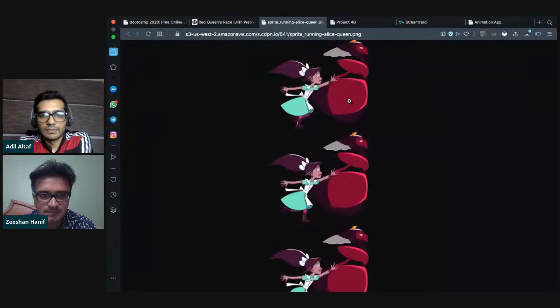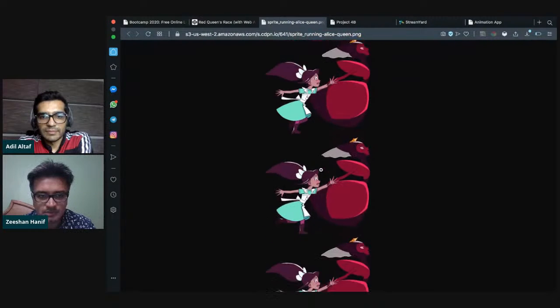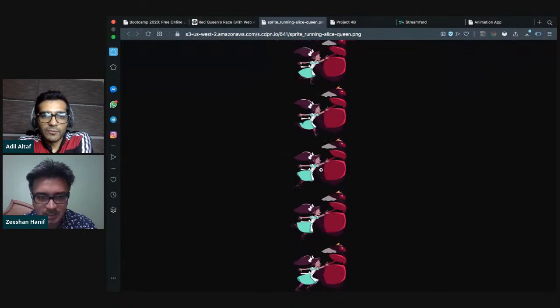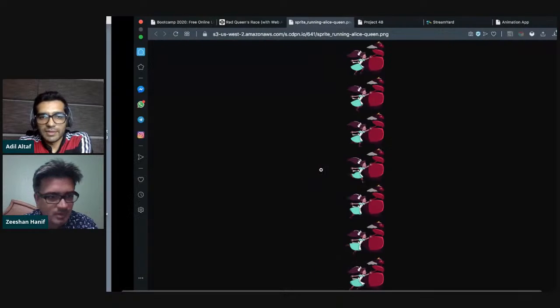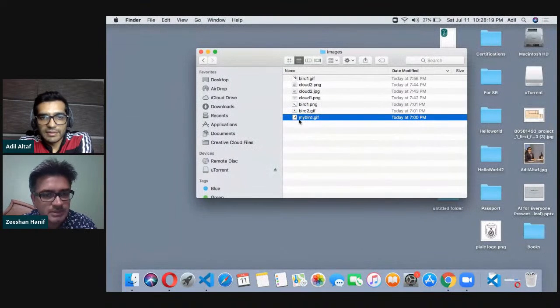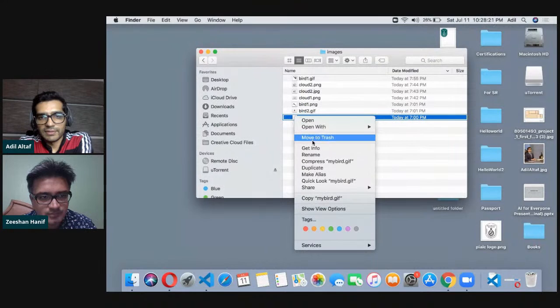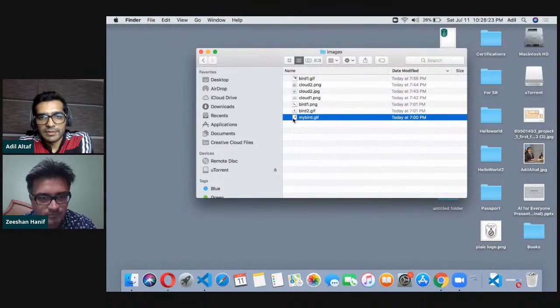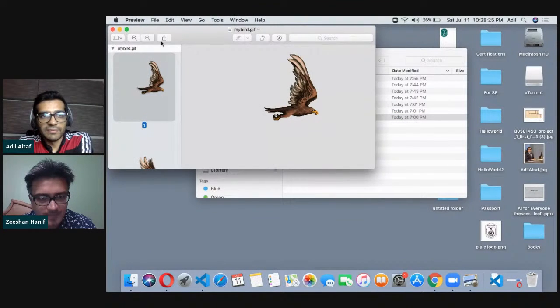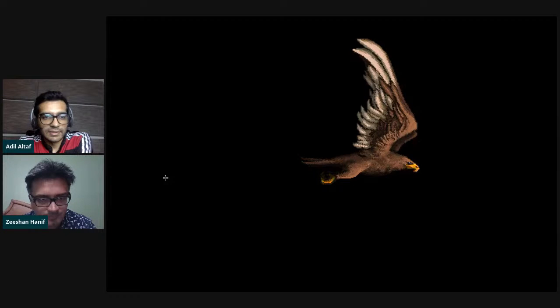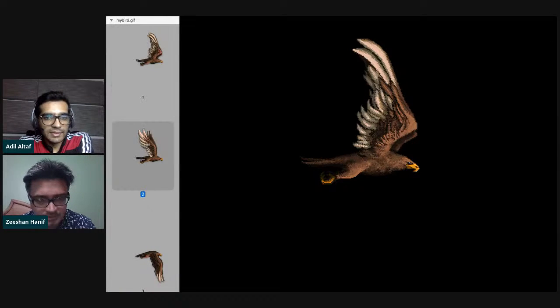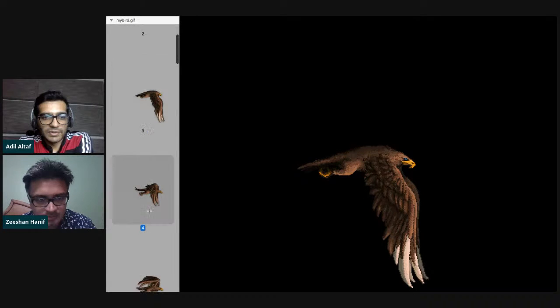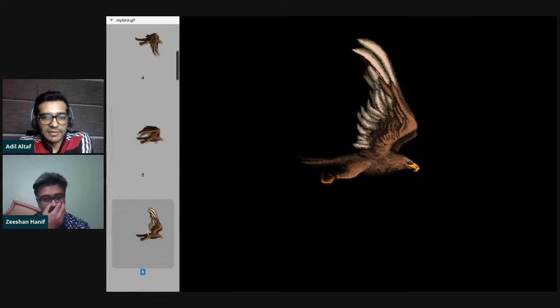So you have different steps. Zishan, one question I had: if in a GIF as well, if you open this, GIFs also have different steps. If you look here, these are different compared to what that is.